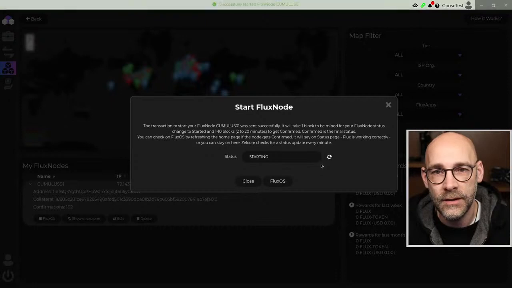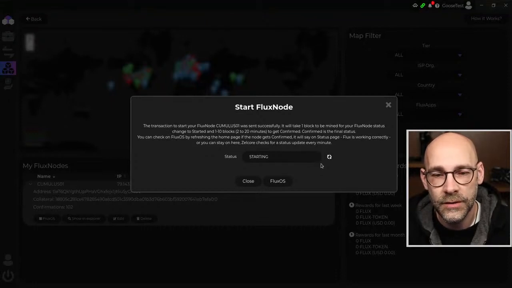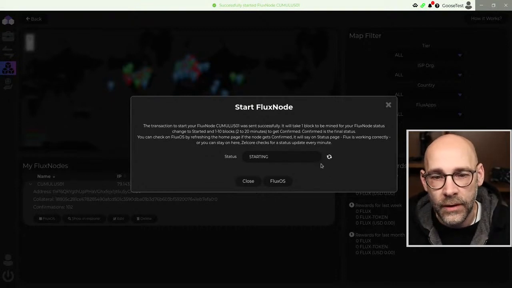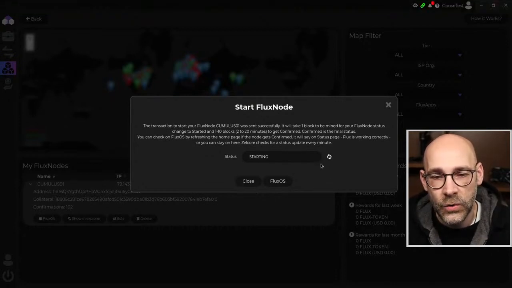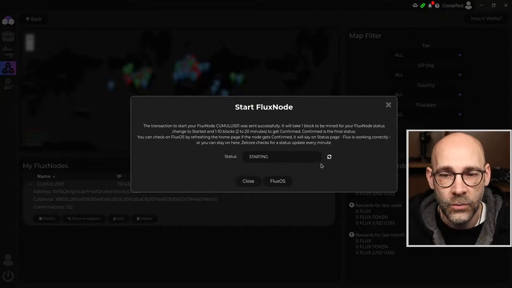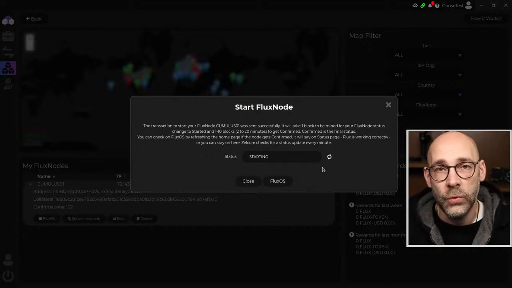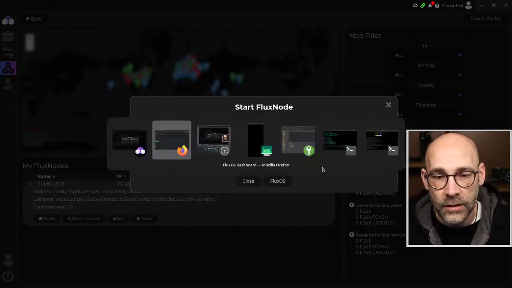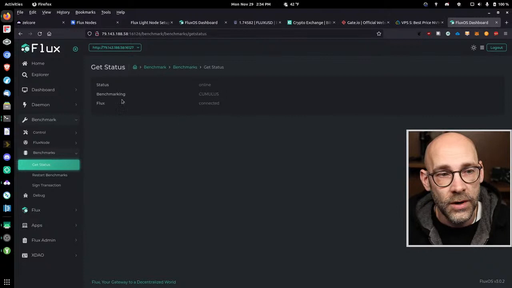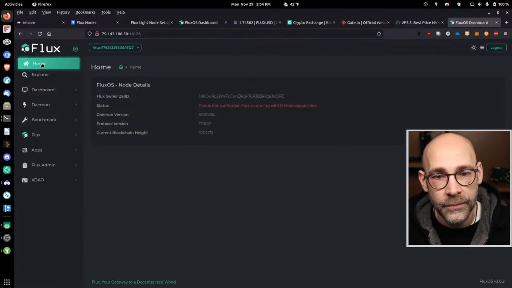Okay, successfully started FluxNode Cumulus 01. Now on this window, it says that the FluxNode is starting, and it will check the status of the node every minute from now on. So you can let this sit here, or you can go over to your Flux instance. If we go to the Flux front end over here and click on the Home button, we can check to see where the status is.